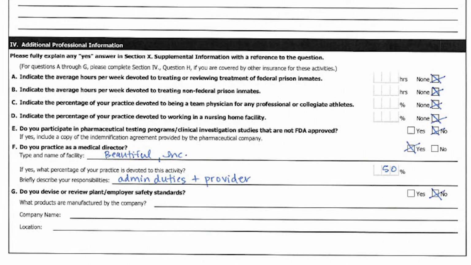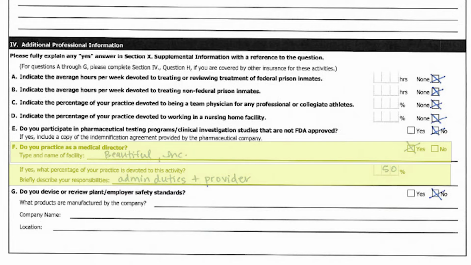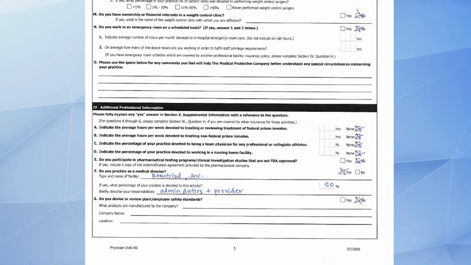A few things that are noteworthy on here. In this example, I did indicate that I'm also working as the medical director for this facility. So I've marked that box as yes, and I've listed what I do and how often I'm doing it. After that section, it's really important that you describe, again, how often you're doing it and what you're doing, and that just helps the underwriter understand the exposure.